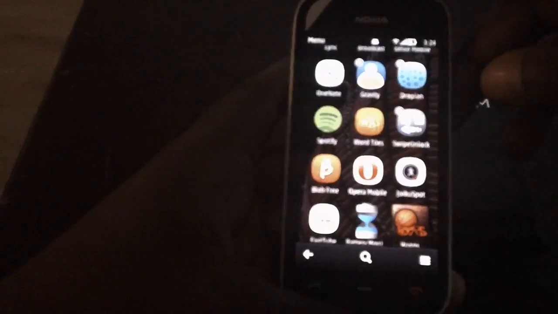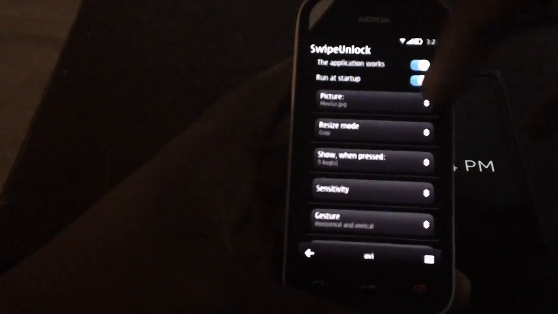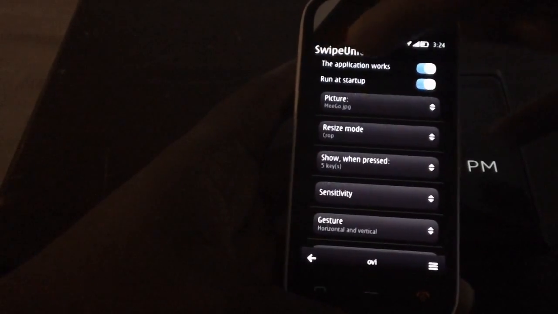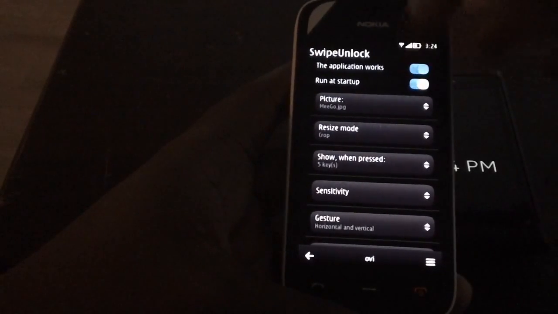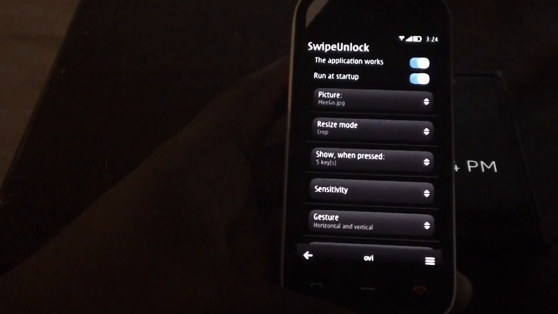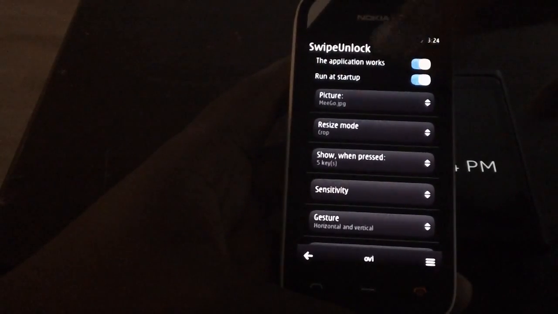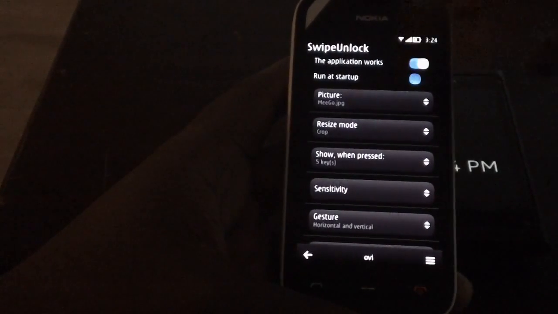So now I'm going to go into the control panel for the Swipe Unlock application. Let's exit here. So this is your application here. These are your settings, your control panel. You can turn your Swipe Unlock on or off by toggling the switch here. Put it off, turn it on. You can run it from boot up, from when you turn on your phone. You can turn that off or you can turn it on.